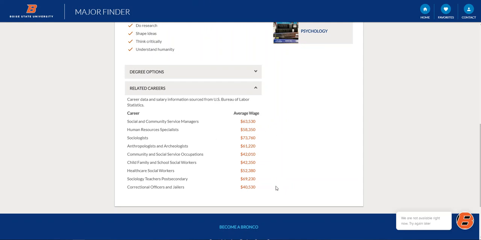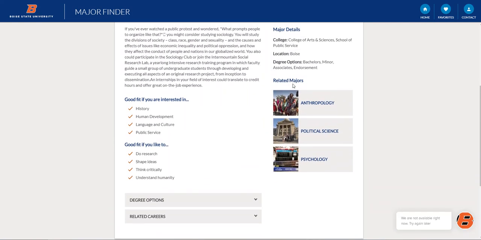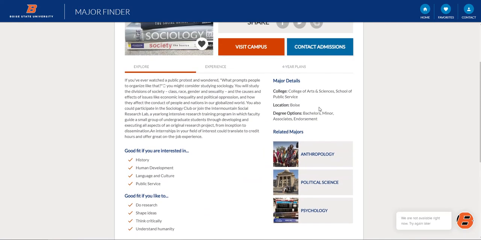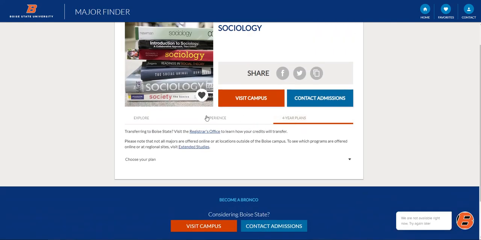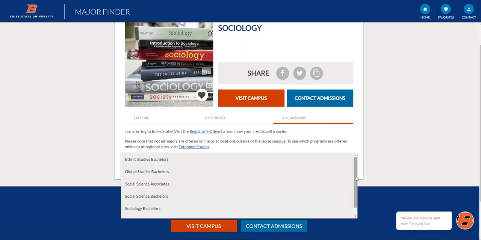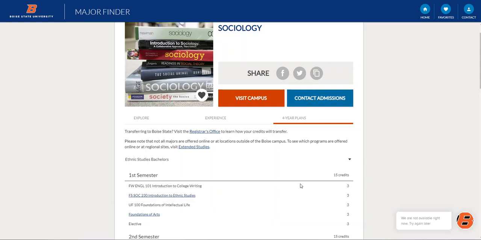This is obviously not a comprehensive list of the careers that you could get as a sociologist, but this will give you an idea of what careers and then the average wage for those careers. Also, related majors. If students are interested in sociology, they might also be interested in things like anthropology, political science, and psychology. You can click over here for another route to the four-year plan, and you can look through the different plans for a sociology degree. It'll take you to the exact same plan that we were looking at earlier. Here we go.